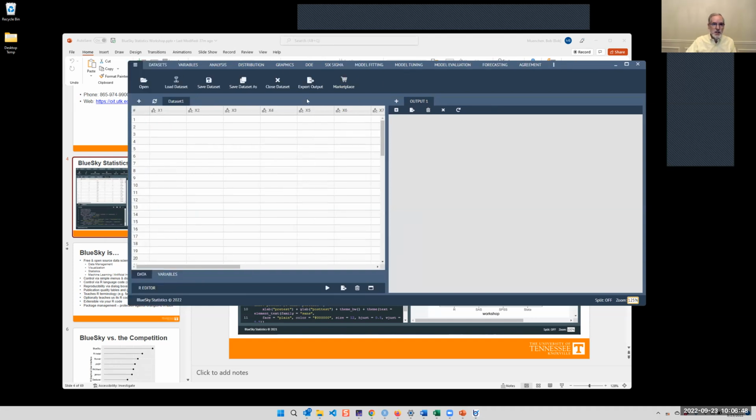Okay. So you can see that it's got a main menu across the top here. It starts actually with what we call the triple bar icon. Some people call that the hamburger icon. And that's where you open data sets. It can open lots of formats: SAS data sets, SPSS, Excel, of course. There are about 25 different file formats it'll open. And if you want to load a data set from an R package, you can do that here.